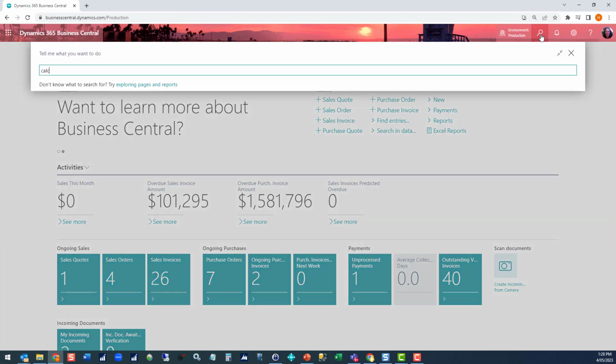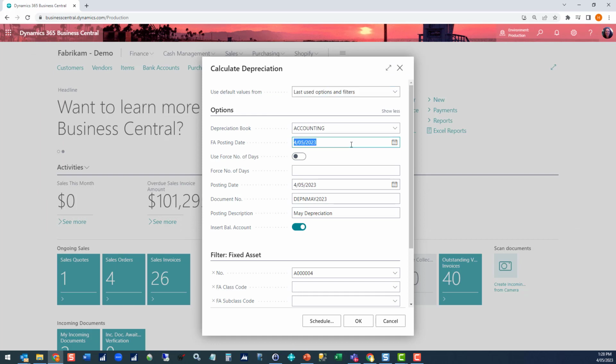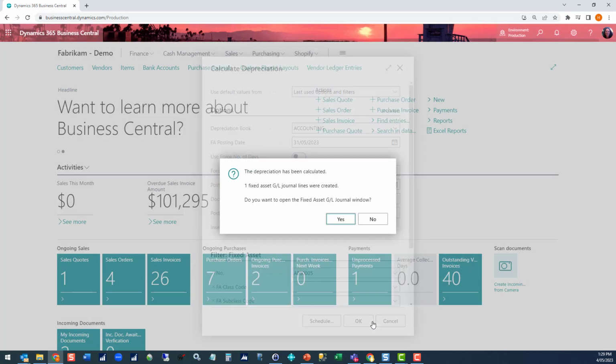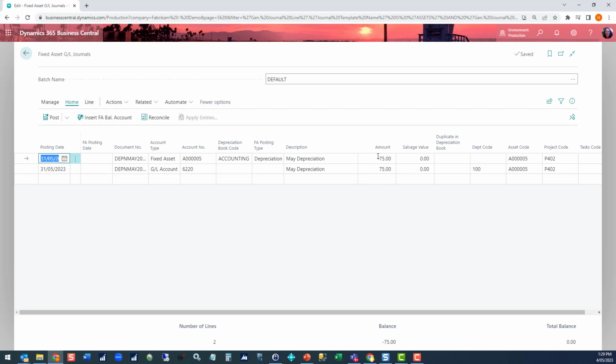Calculate the depreciation. Going to do it as of the end of May, and just for asset number 5. Open the journal. And we can see that we've got $75 as the monthly depreciation amount. So quick calculation, 900 divided by 12 gives you 75. So it's depreciating it at that lower rate.